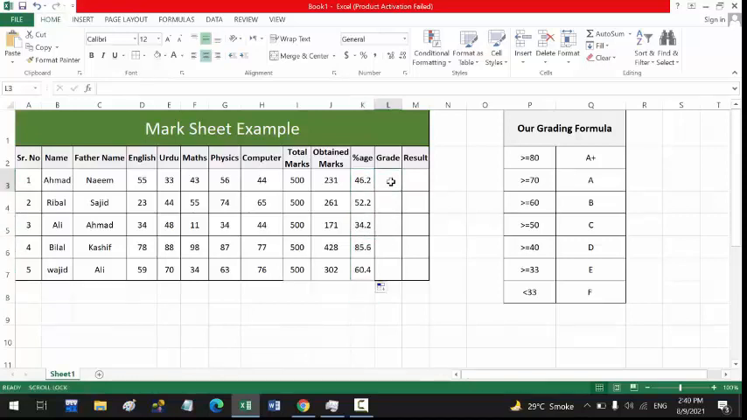Now it comes to grade. There may be different grading formulas. For the moment we are following this grading scheme. Okay, it means if the student gets marks greater than or equal to 80%, he will be assigned A plus grade, and then for 70 or greater than 70, A grade will be assigned, and so on. So let's write the formula for this grading scheme.